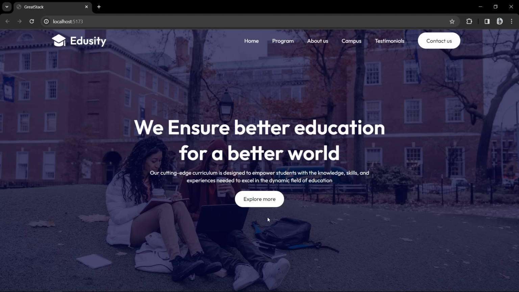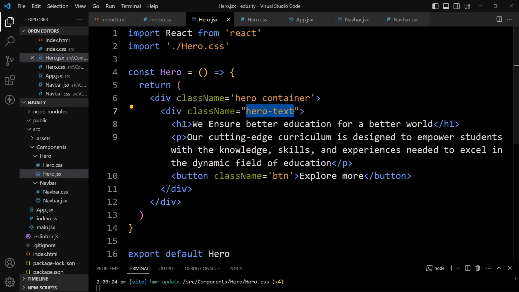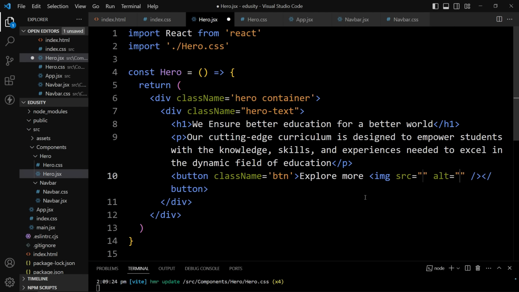Now in this button, we will add one small arrow. So let's open the hero.jsx file. And here we have the button text explore more. So after this text, we will add one img tag. And in this image, we will add one arrow icon. So first we have to import that icon from the assets folder.